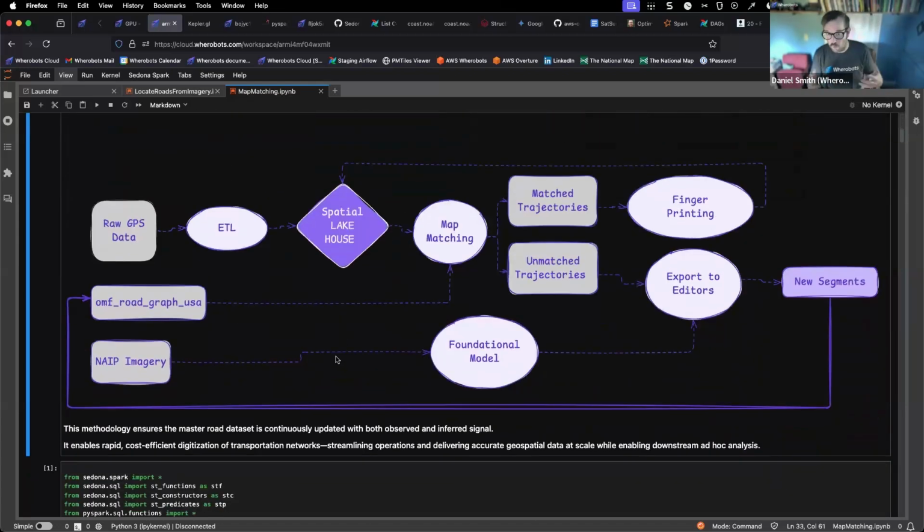So this is what our overall workflow looks like. We have raw GPS data that comes in. It is transformed and loaded into our Lakehouse. Those GPS points and those trips are then map matched. We end up with two sets of data. The matched trajectories get a unique fingerprint for ad hoc analysis. And we have these unmatched trajectories. The unmatched trajectories, together with the bounding boxes identified through foundational models, are then sent out to the editors, the data creators and the map makers to update new segments and apply them back to our road graph for networking, for routing, for whatever the needs are for that base map layer.